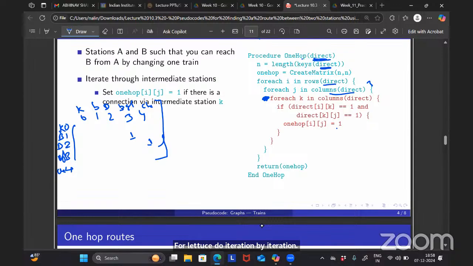Kolkata to Bikaner is 1, we'll write it as 1. And Bikaner to Kolkata also we will have 1. Delhi to Bangalore is 1, and Bangalore to Delhi also will have 1. Bangalore to Chennai, and Chennai to Bangalore also we can go. This is again confusing. Now let us see.